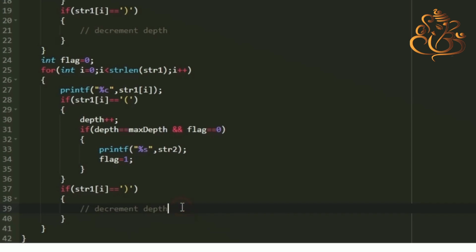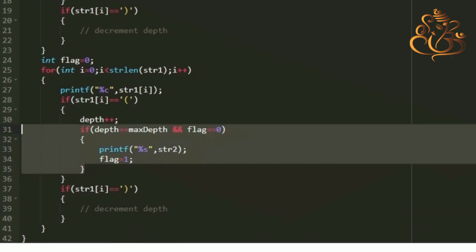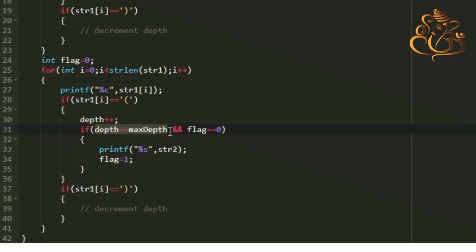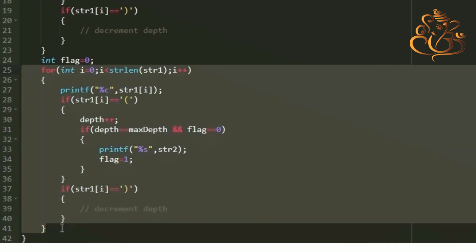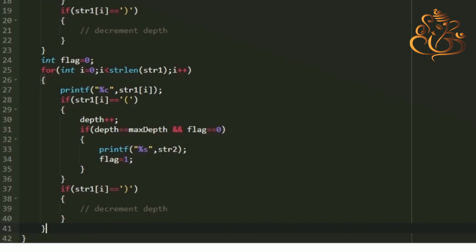At one point the depth will definitely be equal to max depth because we have already found it. After incrementing the depth, I check whether the depth is equal to max depth. If so, this is the place where we need to insert str2, so we print str2 and set flag equal to 1. When flag is 1, it prevents inserting str2 again if the same depth is found, because if there is more than one place with the same depth, we have to consider only the first. That is why we use flag. So this is the logic to solve today's daily challenge. Thank you for watching.